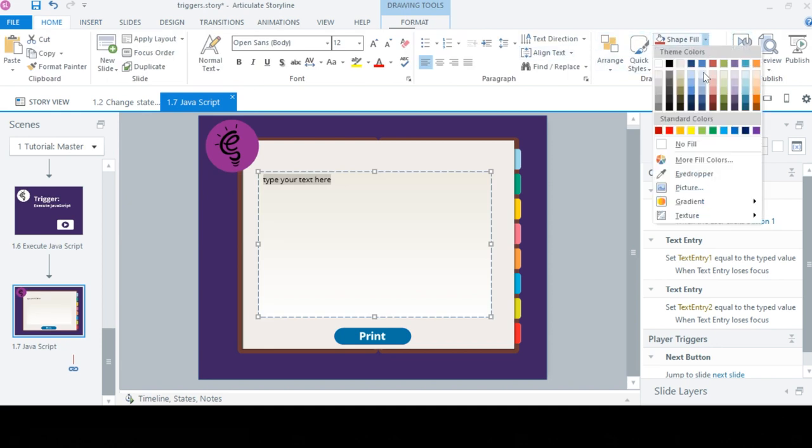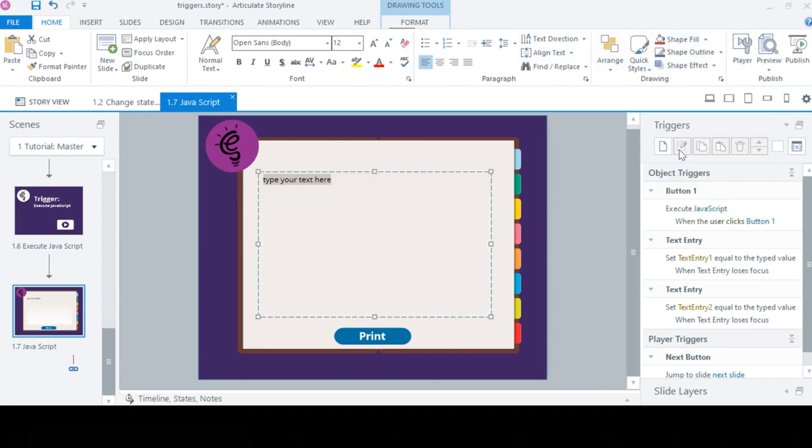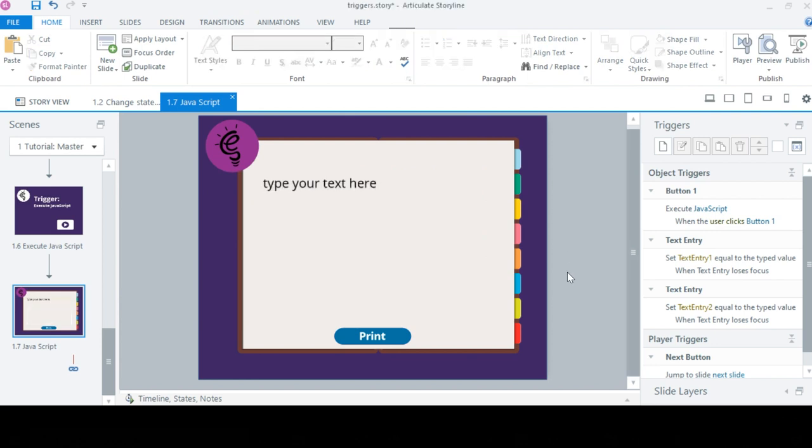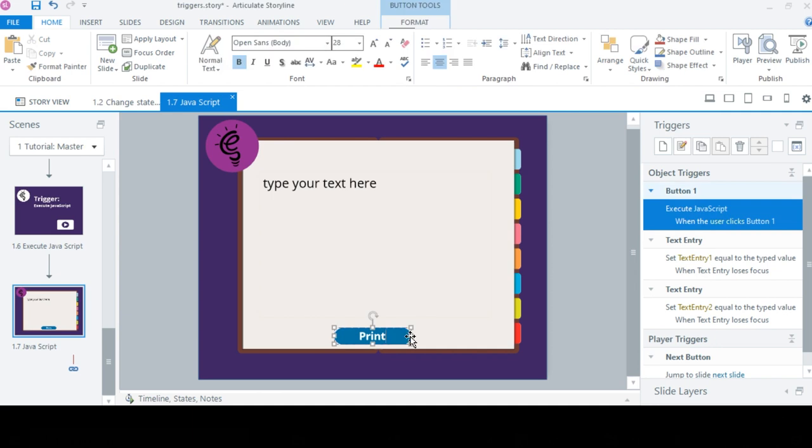In this specific case, I want to remove the color. I want to make the font a little bit bigger, and that's what I want to do. Afterwards, you can create a button. In this case, I have this printing button, and then we will add the trigger.